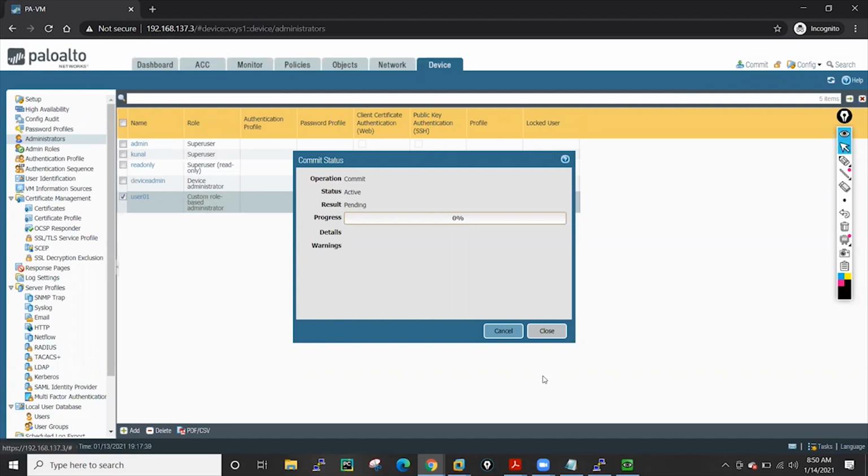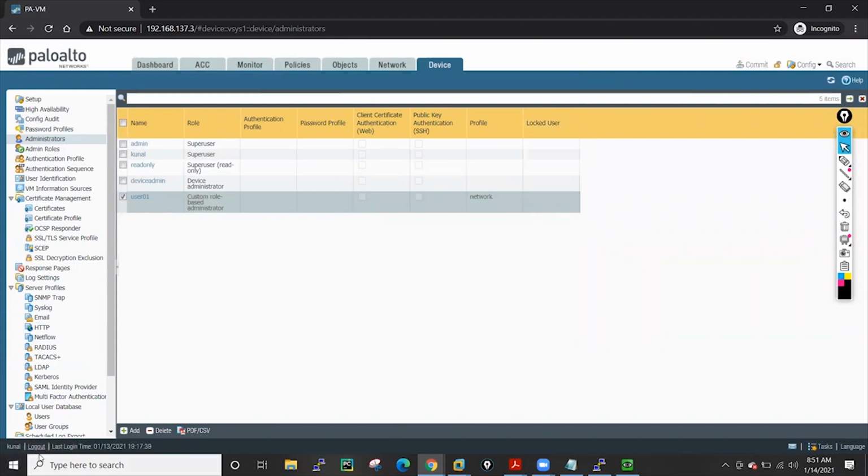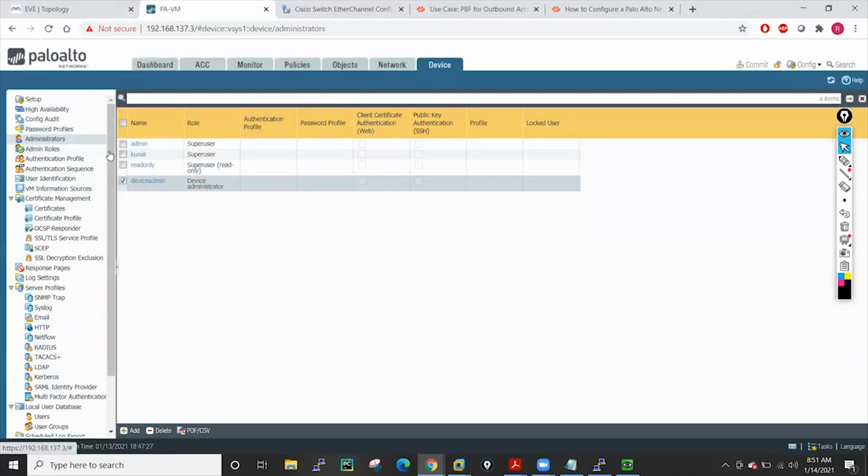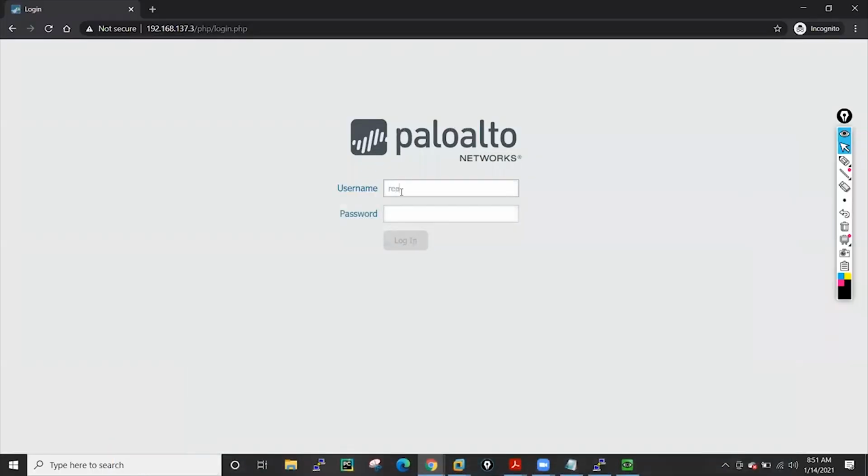If you want to make a user an admin, you can always provide him super user credentials, or you can give him the role of super user. So the commit has succeeded. Now I will log out from Kunal. This time I will log in with the administrator who has read only access. The username is read only, and I'll give the password here. So this particular user has only read only access on our firewall.